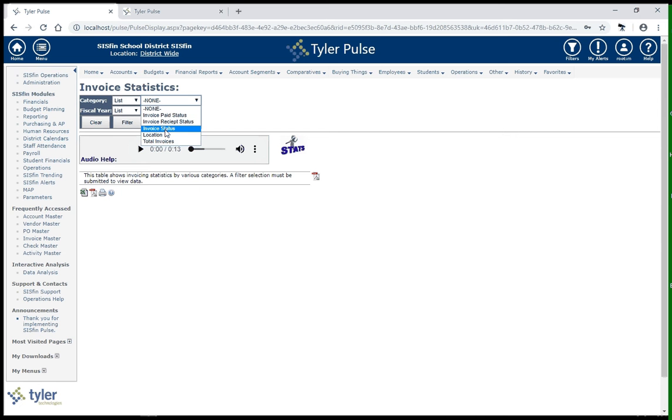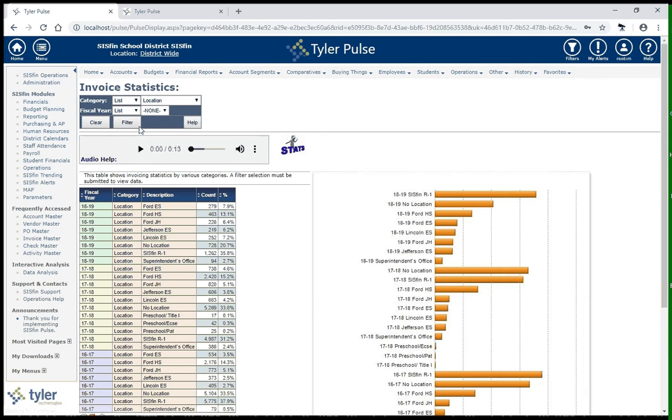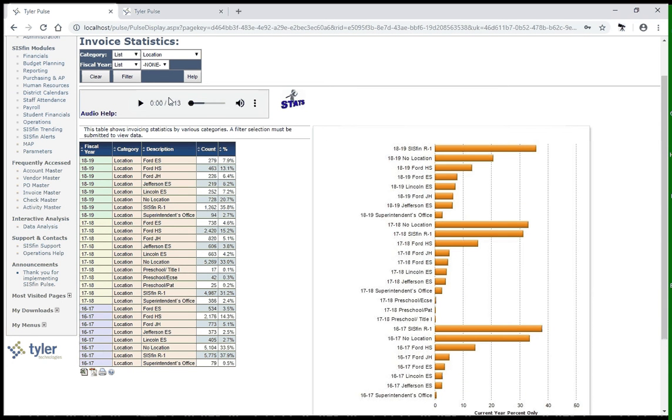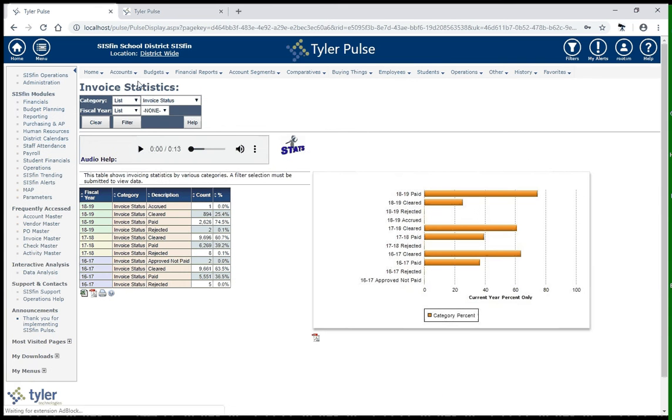If we were to look at, say, a breakdown by location, we would see each fiscal year. You could look at one fiscal year at a time if you wanted to, but each fiscal year and a breakdown of invoices by location, which is what we asked for, or a breakdown of invoices by status. So this will let you come and see several pieces of information that if you need to look at it, you'll probably come here and see it. Otherwise, this is not an everyday screen.